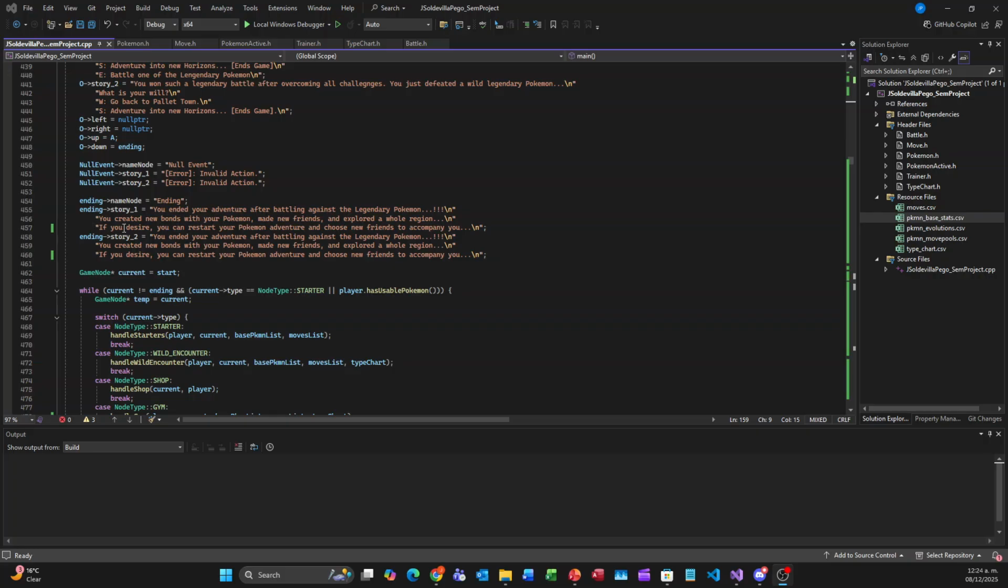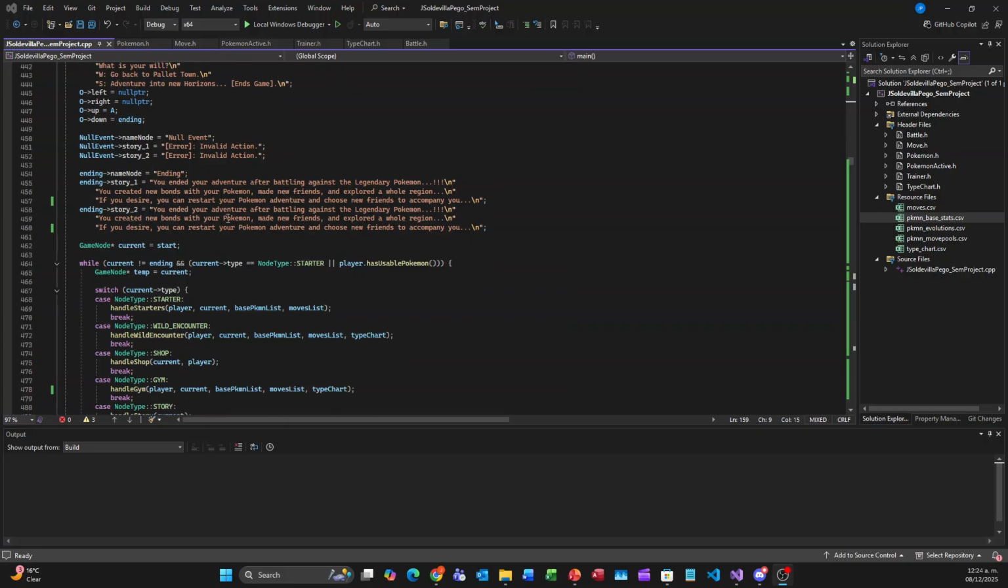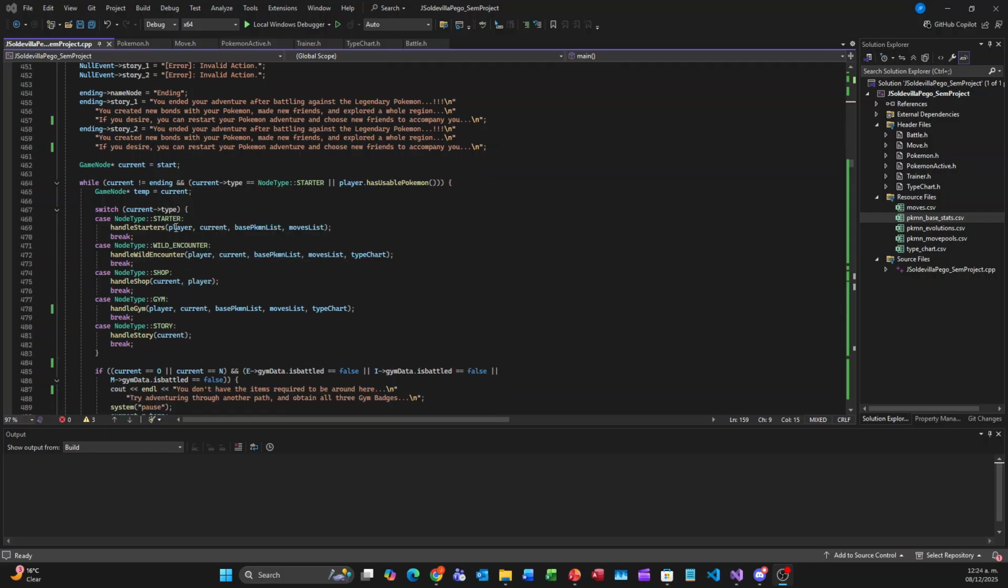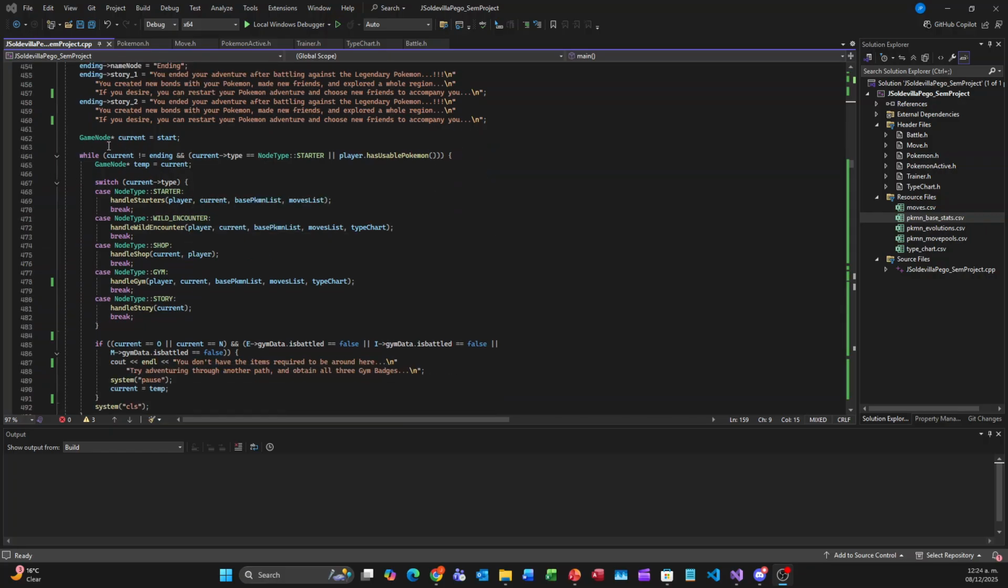So here we have the ending node, which just stores the ending of the game. And here we have the actual logic. So we create a node, which is the current node, and that node is what lets me move around all the other nodes. Then we have the loop right here that helps me with the logic of which event I'm actually going to have.